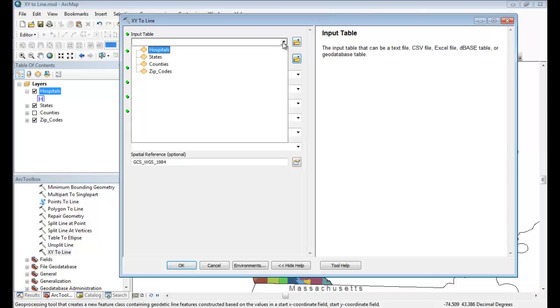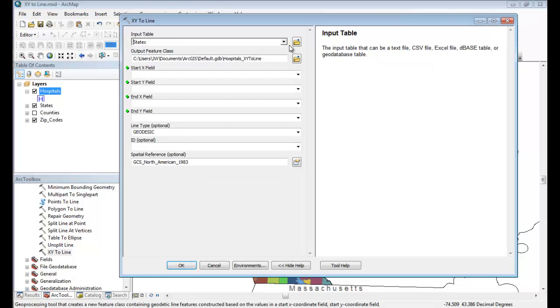So just to give you a quick look at the tool, you're going to have an input table, which is going to be a point file. It doesn't have to be a point file, but for this scenario it's going to be a point file because we're going from point A to point B. You can give it a name, and then the main key fields that you're going to have here are the start X and Y and the end X and Y.